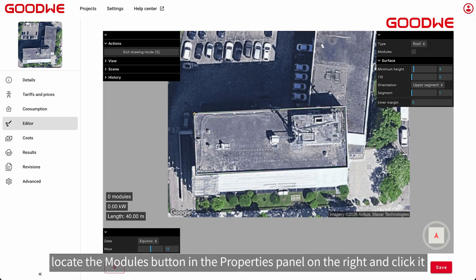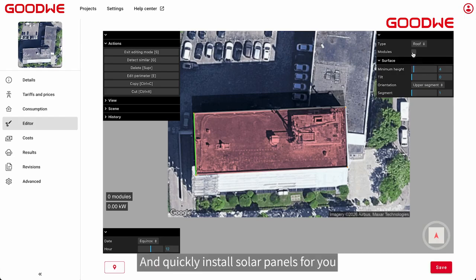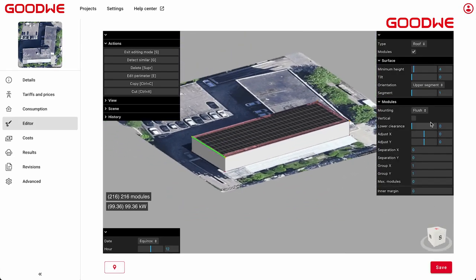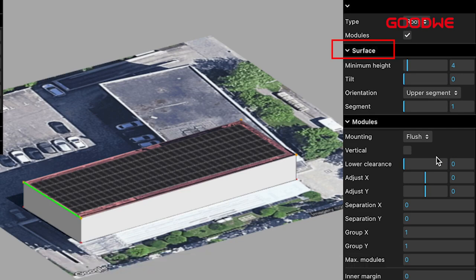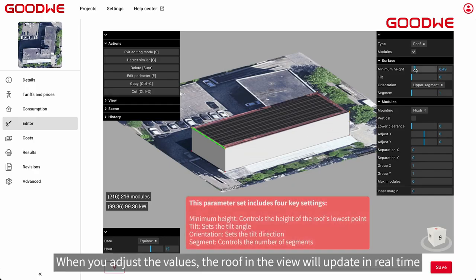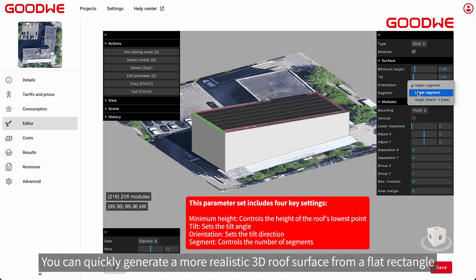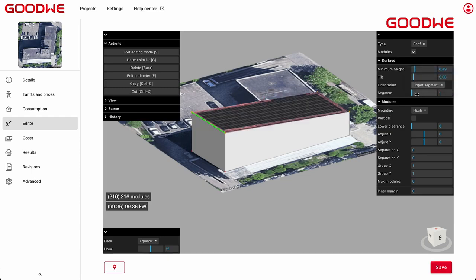Once the roof is drawn, locate the Modules button in the Properties panel on the right and click it, and it will quickly install solar panels for you. You can select the roof you have drawn, then locate the surface parameter group in the right-hand panel. When you adjust the values, the roof in the view will update in real time. You can quickly generate a more realistic 3D roof surface from a flat rectangle.